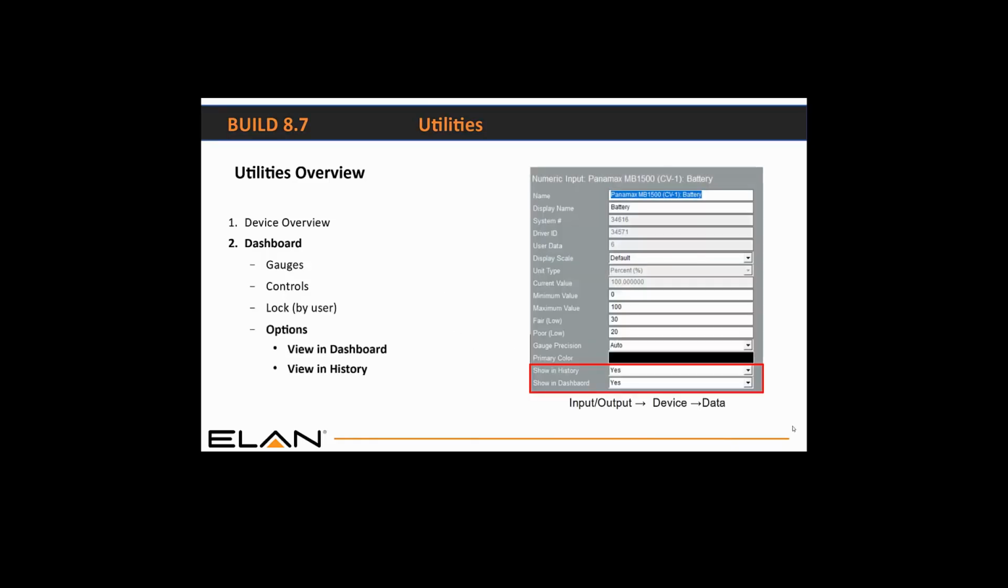Now there are options. What the driver gives us, we think is pretty good. We try to hit the 80% with it, but there are some options. So that's show in history and show on the dashboard. So you can show or hide different things based on you or your client's needs.